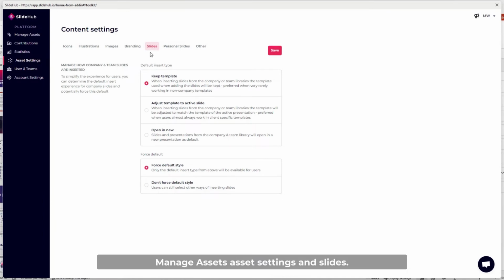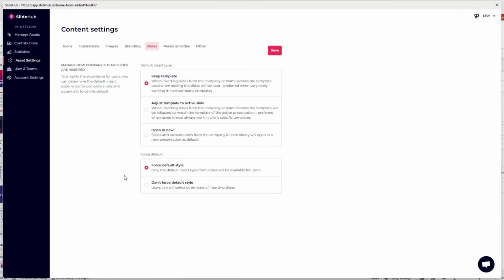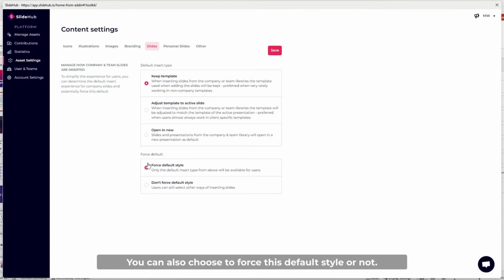Asset Settings, and Slides. So you can determine if the default insert experience for company slides should be to keep the template that it was originally uploaded in, if it should be adjusted to the template on the active slide that you have, or if it should open in a new presentation as default. You can also choose to force this default style or not. So this will just help you keep brand compliance and make it easier for everyone by choosing which should be the default style when inserting any new slides.